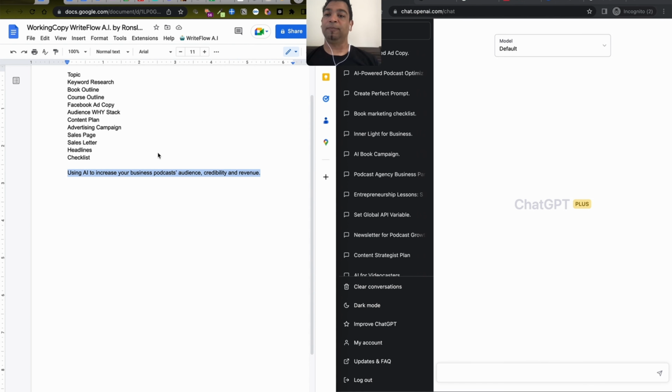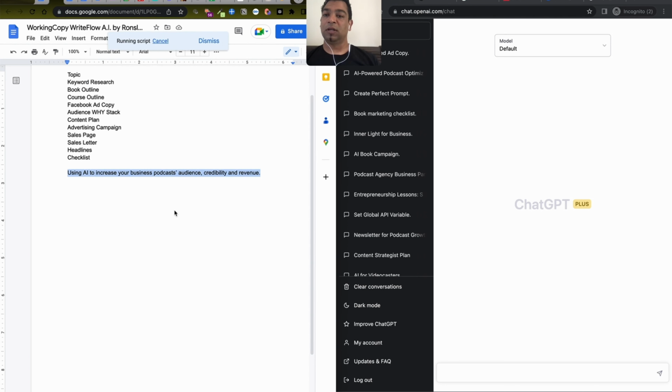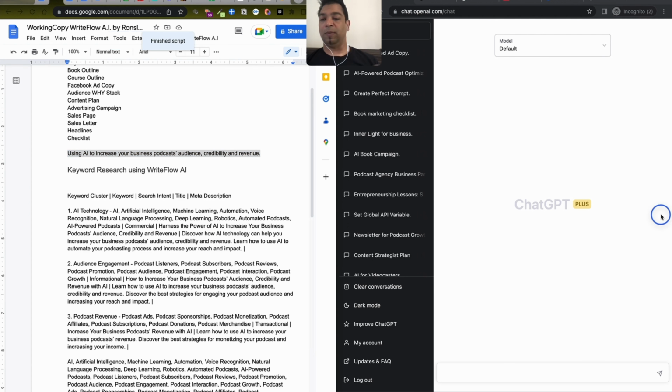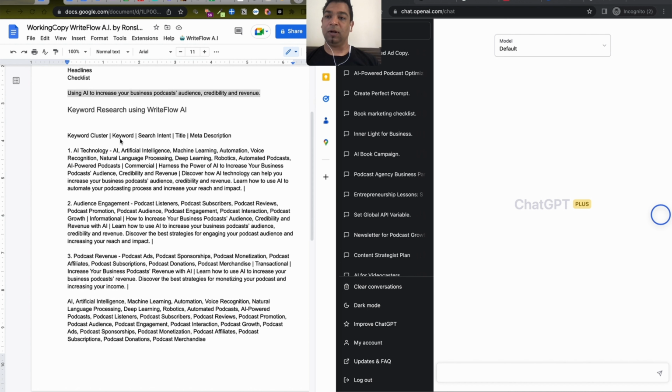We have the topic here, and then we'll go into WriteFlow and do me some keyword research on this. And it'd be interesting to see what it returns back to us. And I'm also curious about what keyword clusters it uses. So here's the keyword research using WriteFlow AI: a keyword cluster, followed by a keyword, followed by search intent, title, and then meta description.